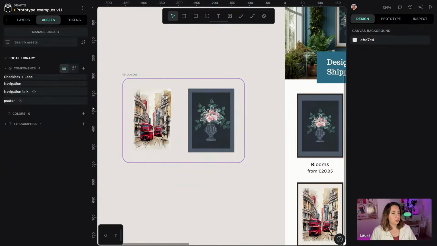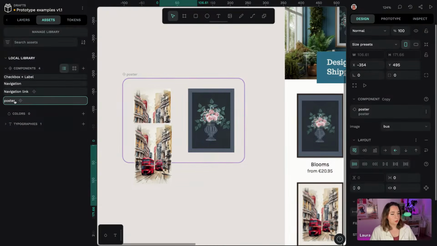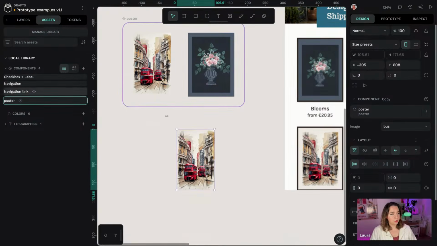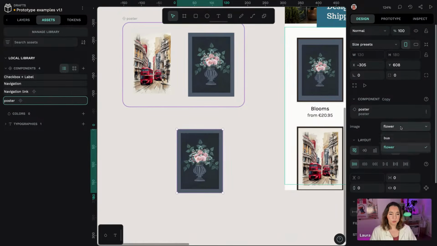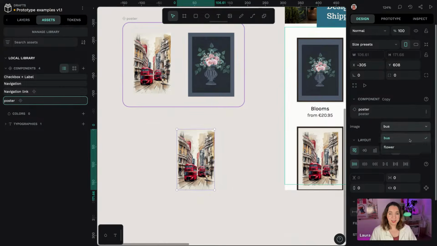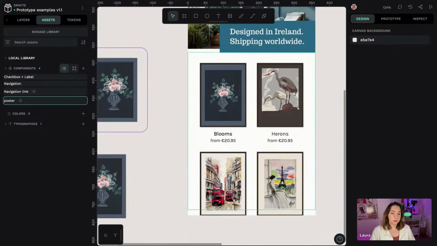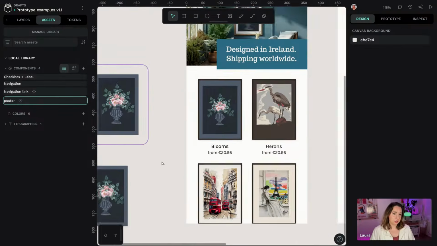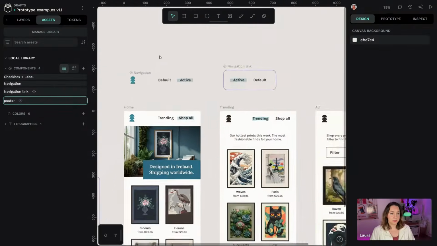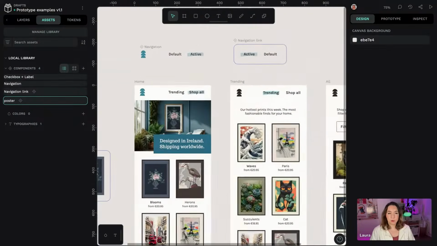And then if I wanted to use that poster component, I would drag it out of my library, and I can choose between bus and flower. It doesn't look as pretty as the other ones. And maybe I could create different variants for the different mount colors and design aspects like that. So anyway, there we go, that is variants.